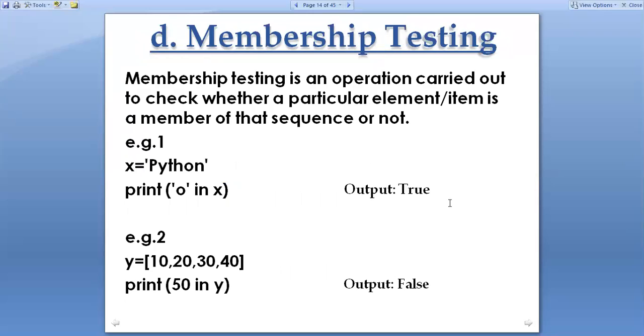Another is a membership operator, membership testing. These can be used as in or not in. So here membership testing is the operation carried out to check whether a particular element or item is a member of that sequence or not. So it displays true or false. If it is present there, it will display true. If it is not there, it will display false.